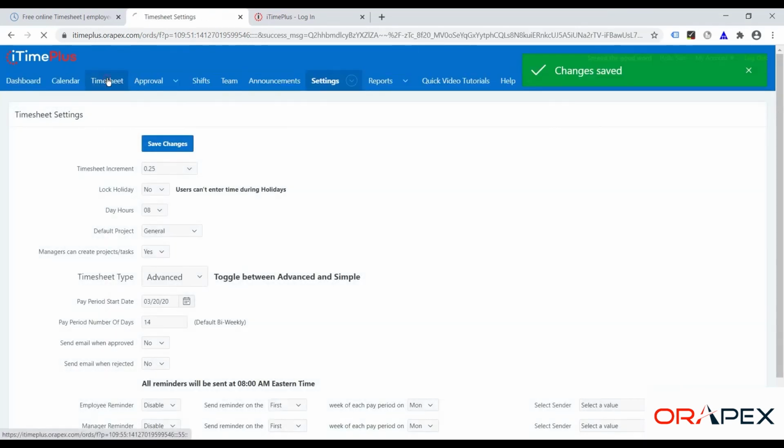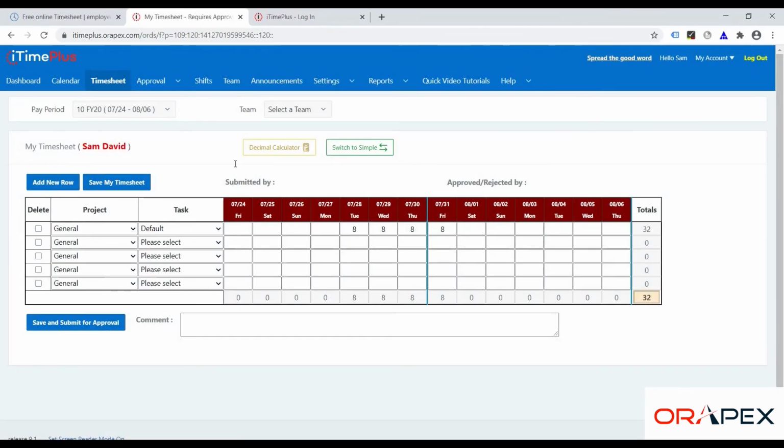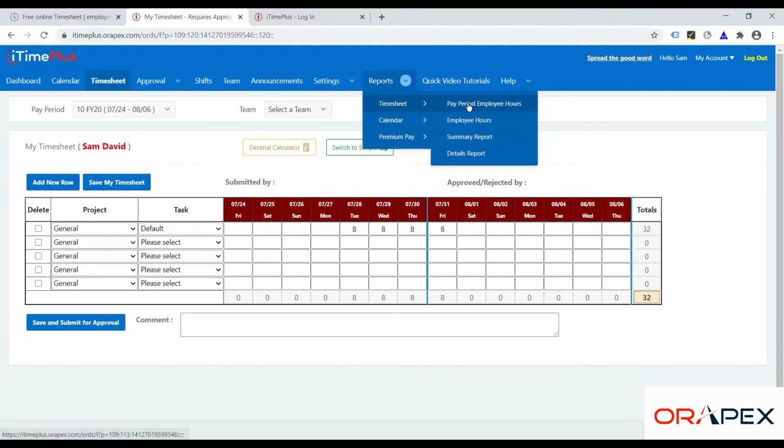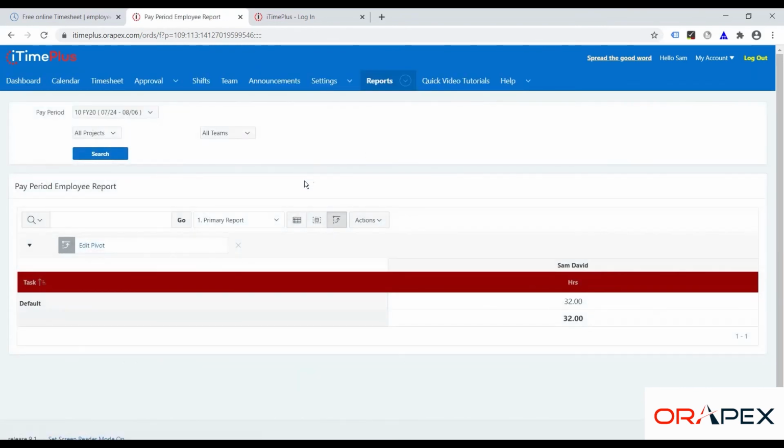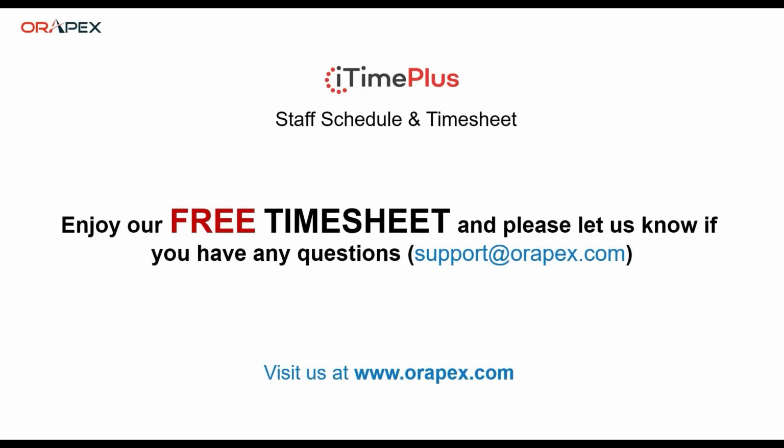Now go back to Advanced Timesheet, and this is what the Advanced Timesheet looks like. Now go to Reports, click on Timesheet, click on Pay Period Employee Hours, and now you have the report for the Advanced Timesheet.